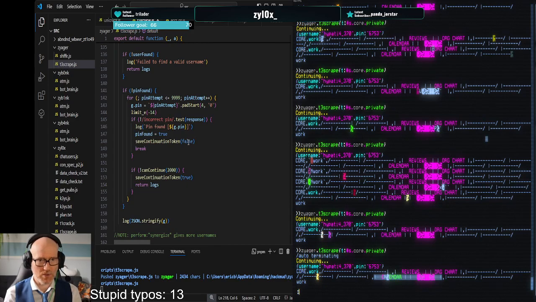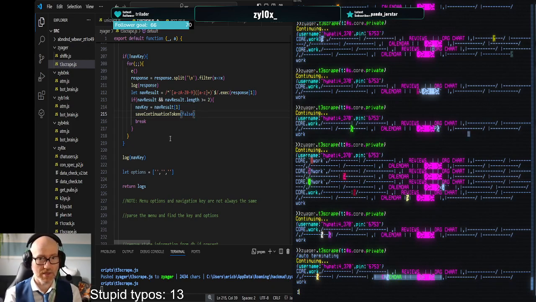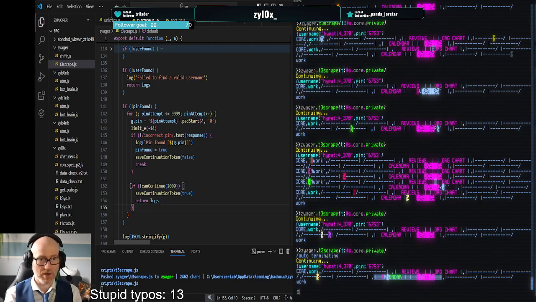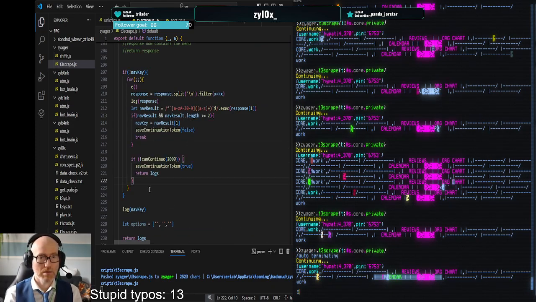We have to break out of this loop. First of all, we have to save the continuation token as soon as we find the nav key, like that. Then we'll break. We also need to detect if we are going to run out of time. Just thinking.